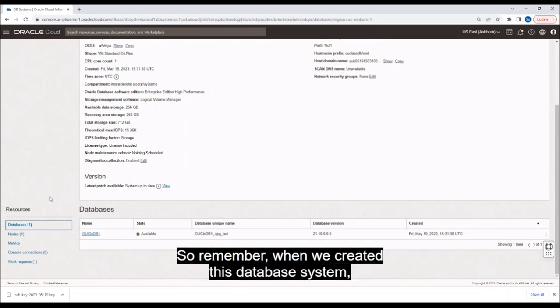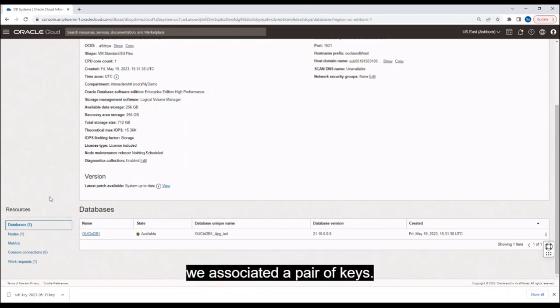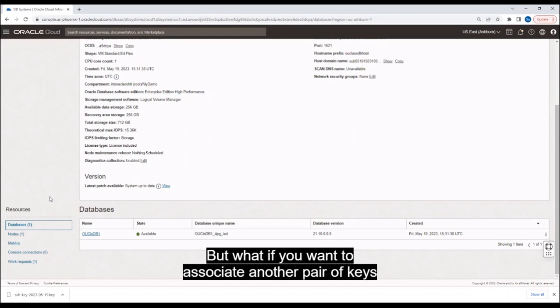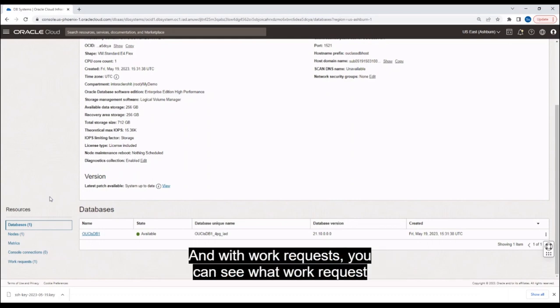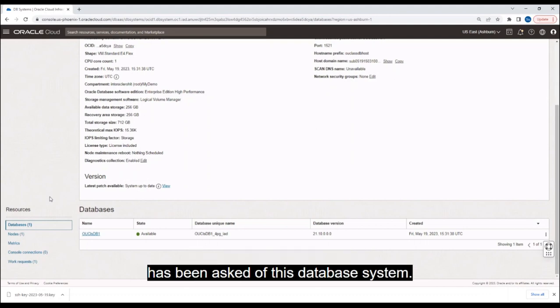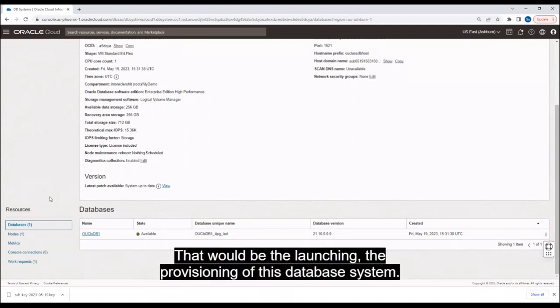So remember, when we created this database system, we associated a pair of keys. The private key is what you will use to connect to the database. But what if you want to associate another pair of keys to use to connect to this database? You address that with the console connection. And with work request, you can see what work request has been asked of this database system. We already did one together. That would be the launching provisioning of this database system.